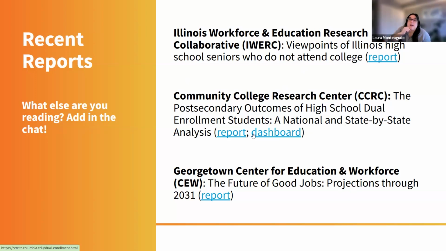The Community College Research Center has outcomes of high school dual enrollment students, a state by state analysis. So how do we in Illinois compare with other states? What are other states doing? Are there any states that are doing really awesome that we need to look at a little further? And then the Georgetown Center for Education and Workforce has future of job projections through 2031. I know there have been a lot of conversations about what the jobs of the future look like and what credentials they require, and that they will pretty much all require or mostly require some type of credential, even if it's not that traditional four-year degree.